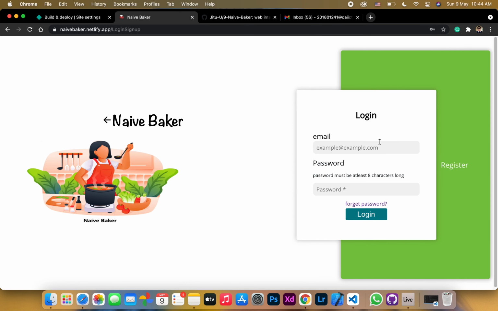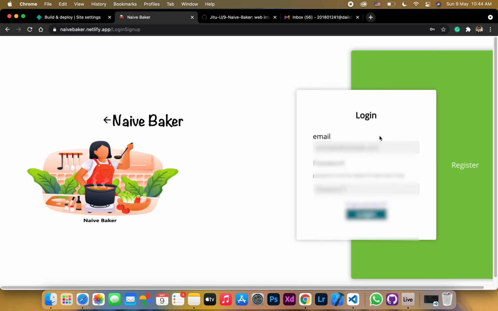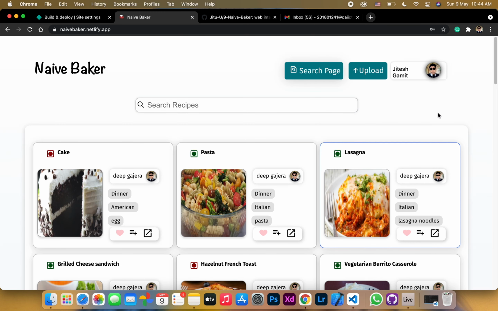So now you can log in using your credentials. Enter your email, then enter your password and click on login. It will redirect to the home page. Now you can see the upload button where you can upload your recipe. And so this is the interface.